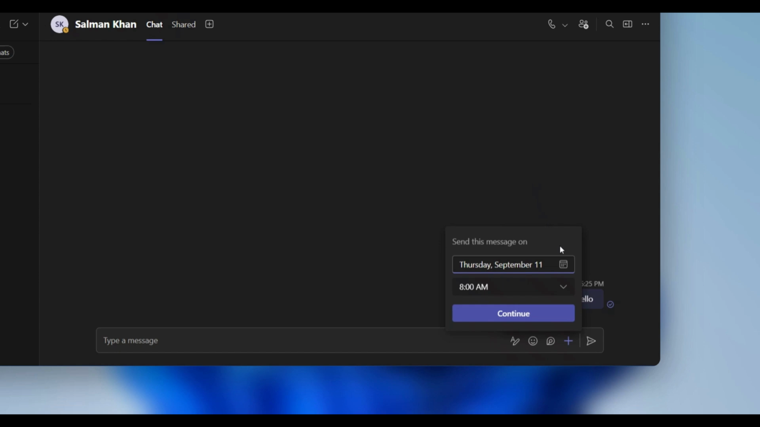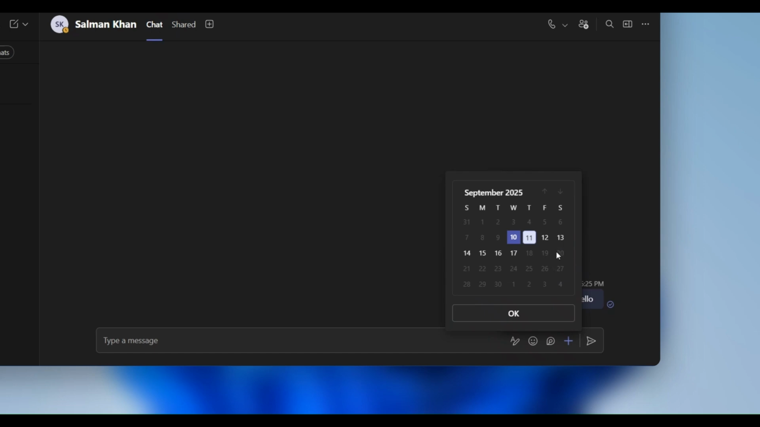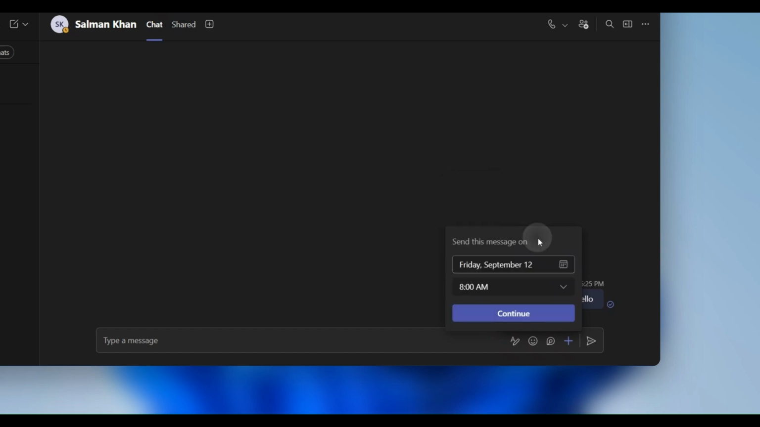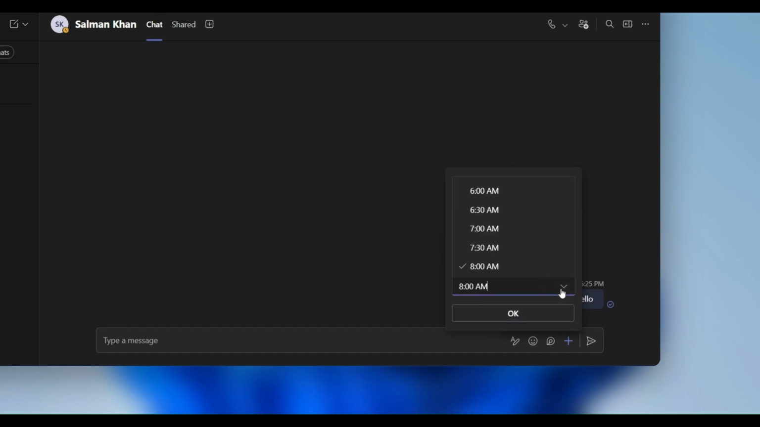By default, it will show the next day, but you can click on the calendar icon to select any date you want. I'm going to choose Friday the 12th. Next, you can set the exact time. Just click the time field and scroll to find the time you need. I'll set this for 8:40 a.m., just to show I can edit the time by clicking on the text field. Once you have your date and time set, click Continue.